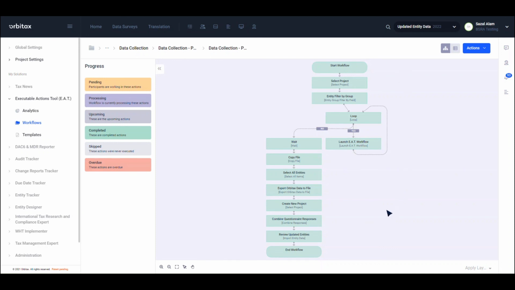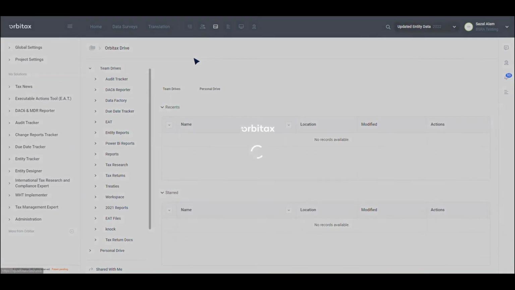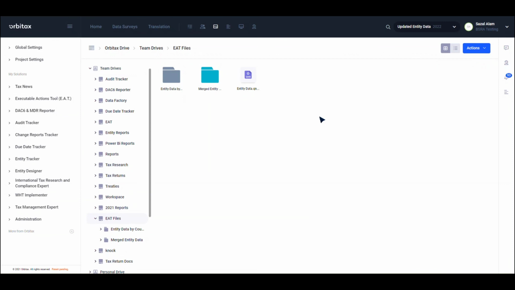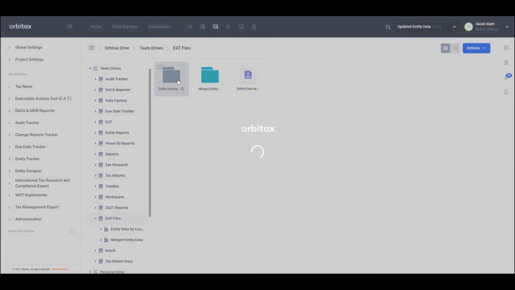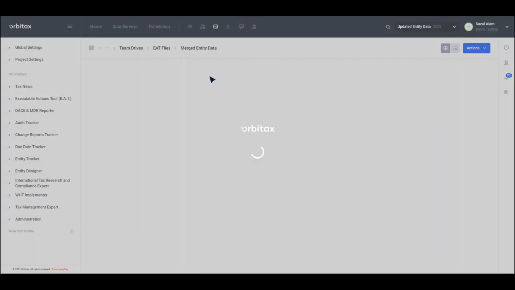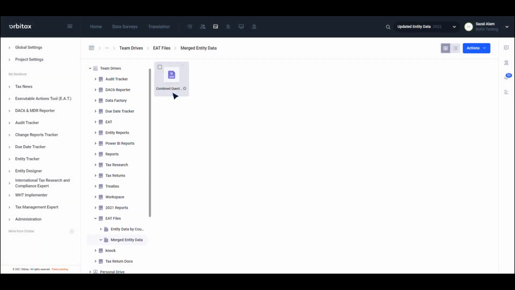So if we go back to the Orbitax drive and see the folders we made in the beginning, we will find 3 questionnaires in the entity data by country folder, named with the countries they are situated in, and a combined questionnaire with data of all 3 of these countries in the merged entity data folder. That is all for this workflow.